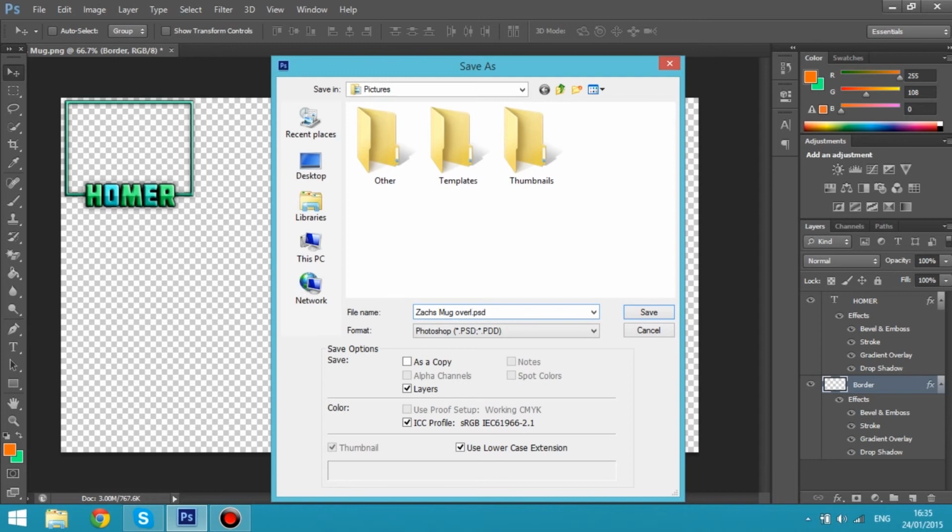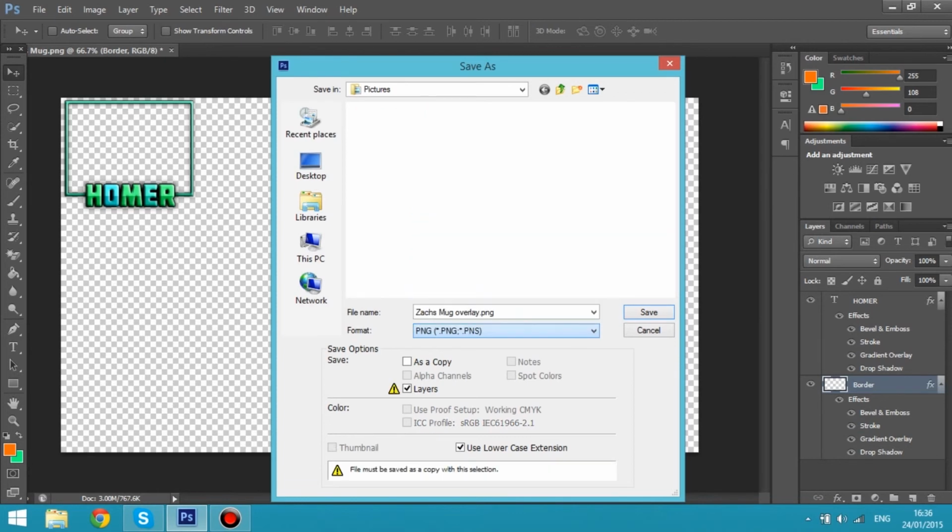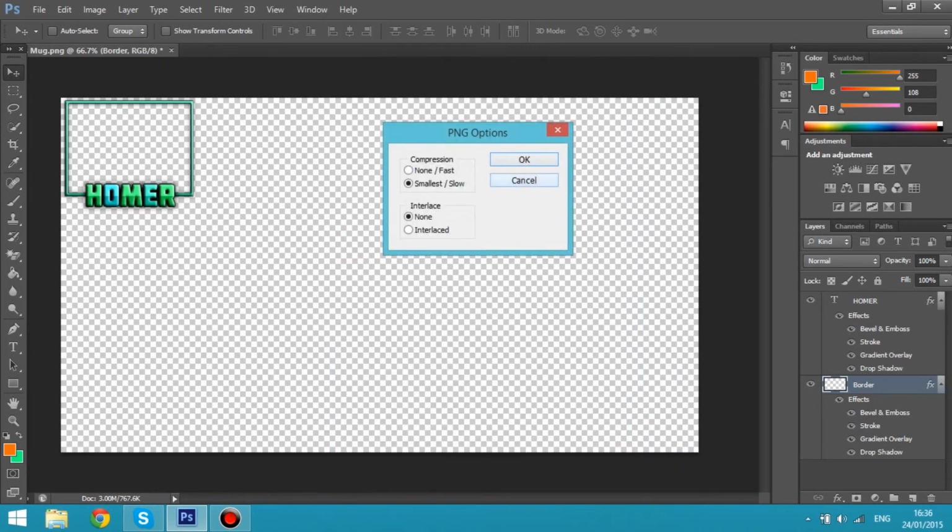Zach's mug overlay. If you'd like to edit this in future, then just save it as a PSD. And there you go.